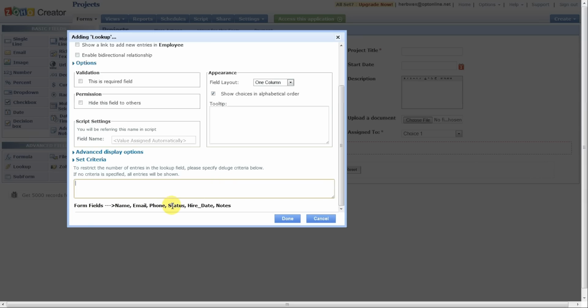Remember, for each employee, we did have a status of full-time, part-time, or inactive. I could put in, say, status not equal to inactive. That would make sure that we just show employees that are active. All right, so we'll click, not going to actually do that.